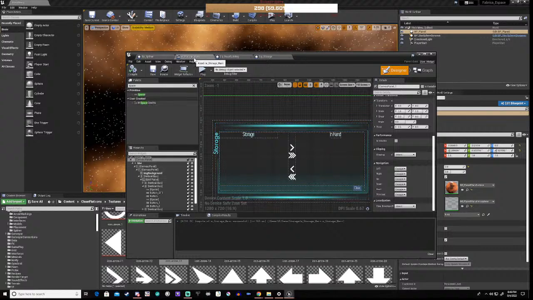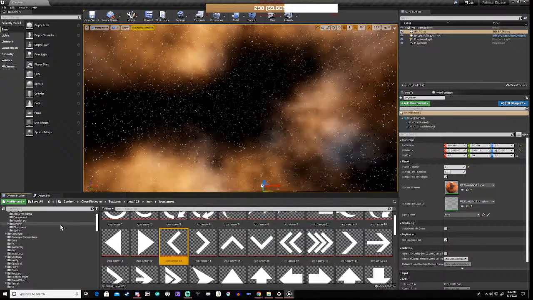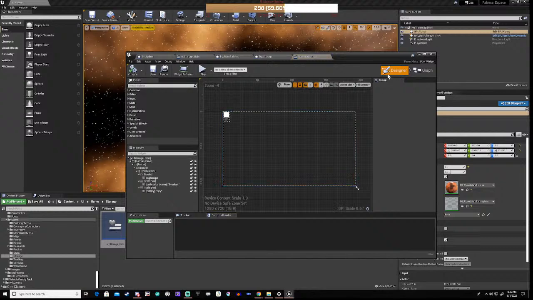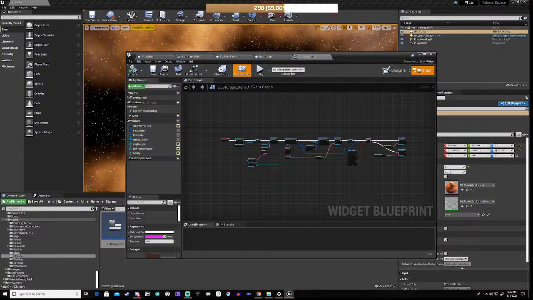Right, so we need the storage items now. So we need to look at this storage item, and we're going to have a variable here called is selected, and it's going to be set to false to start with, so that's fine.